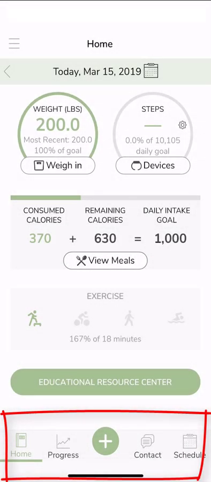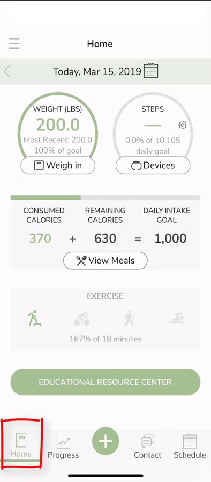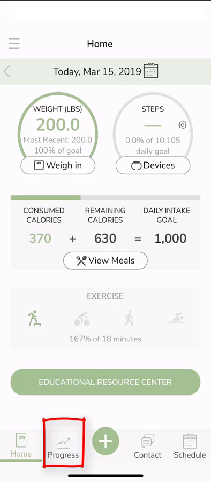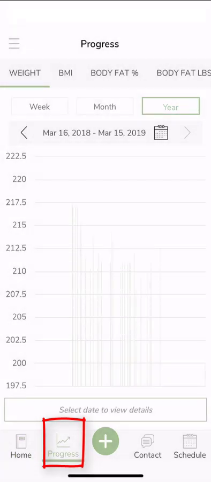Lastly, let's look at the functionality contained in the bar at the bottom. The home icon is pretty obvious. It'll bring you from wherever you are in the app back to this home screen. The progress button has lots of useful information.